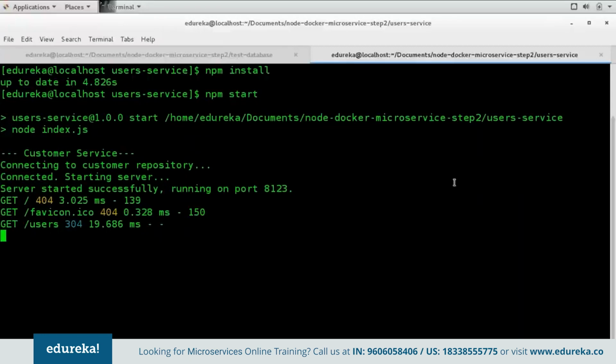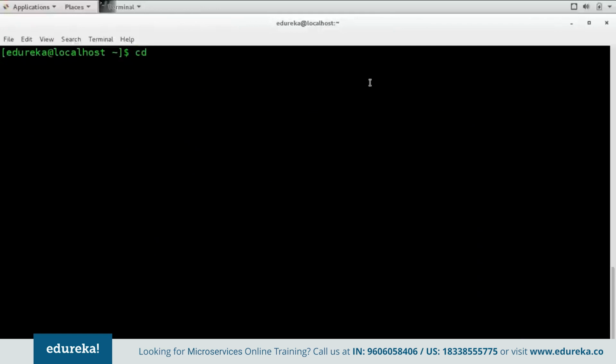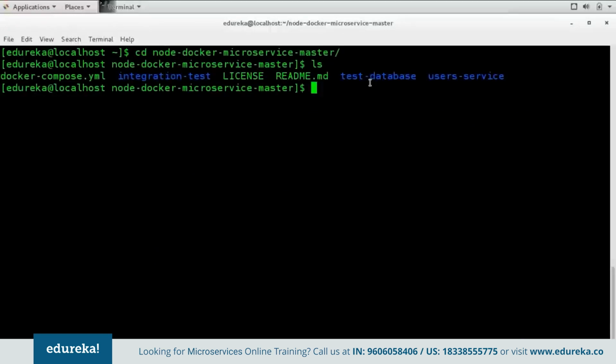Let me quickly show you where it is present. I'll go to that particular directory where I've already written it. Let me hit an ls command, and you can find that we have test database and user service here as well. Apart from that, we have a compose.yaml file and integration test, which I'm going to tell you about later. You don't have to worry about it right now. Let's just talk about the Dockerfile. So we'll go to this user service.